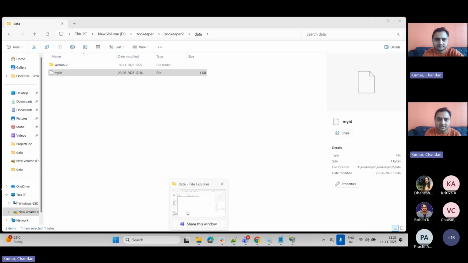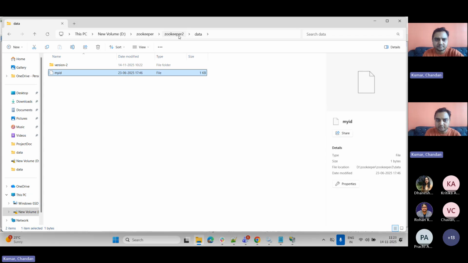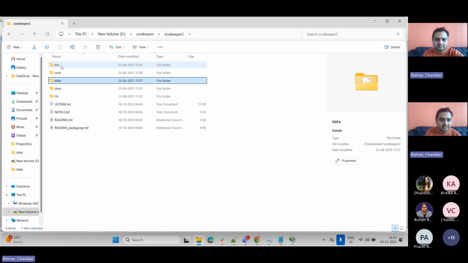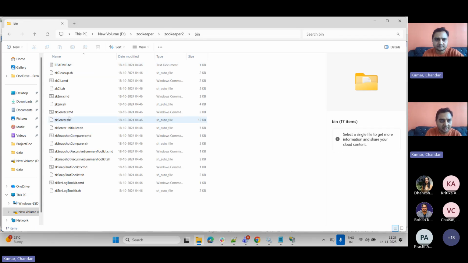When you start to run this as a Windows service, you have to execute this zkServer.cmd. Using NSSM, you can run this as a Windows service and use this exe. So this is about the Zookeeper configuration.